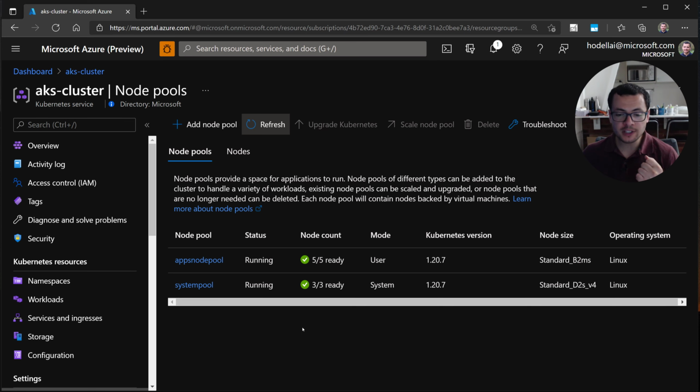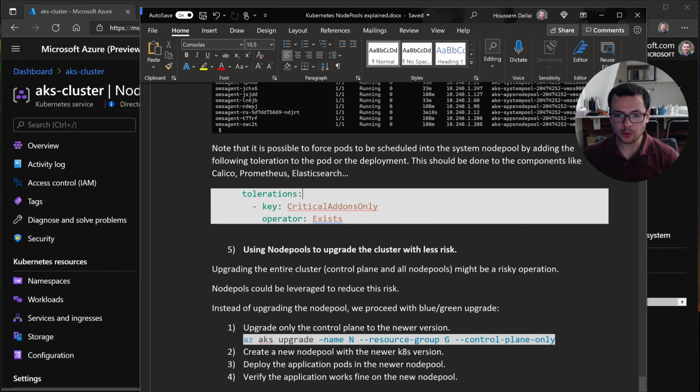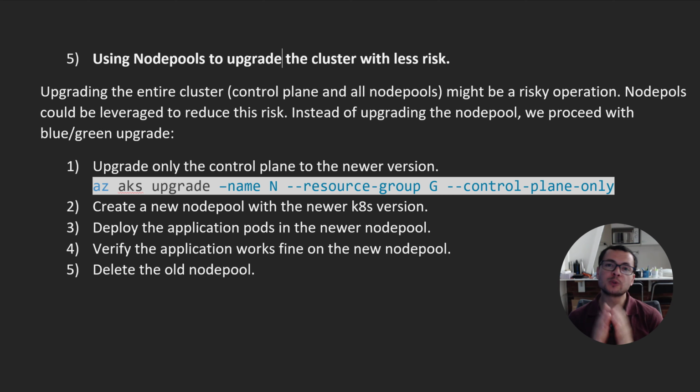Great, so what we have achieved now is two different node pools: one for the system, of type system, and a second, physically isolated node pool that will run only my application pods. And note that it's actually possible to force pods to be scheduled into the system node pool by adding the following toleration to the pod or the deployment. This should be done for components like Calico, Prometheus, Elasticsearch. So until here we have seen how to use node pools to separate the system pods from the application pods.